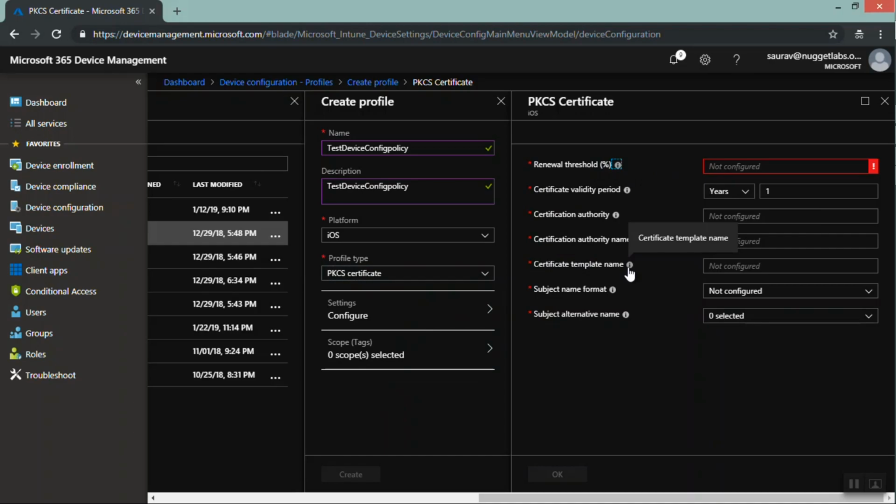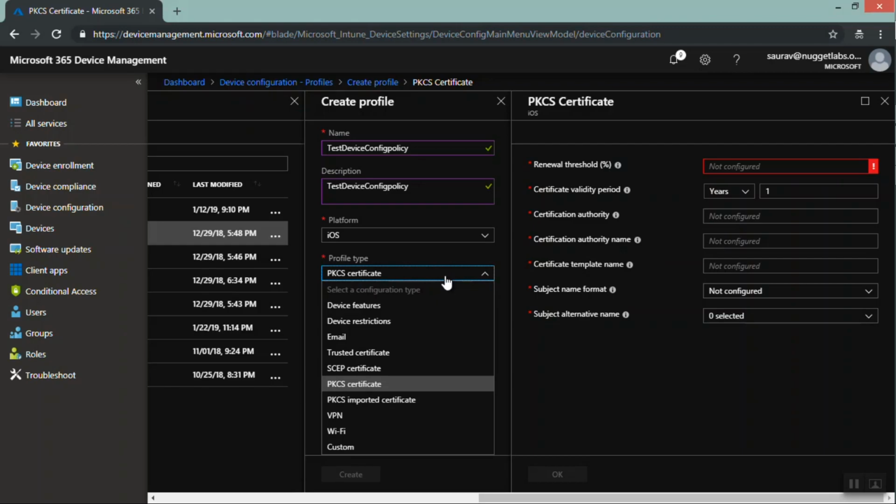But at the end, what is going to happen is our end mobile devices on the internet are going to get a certificate from our certification authority in the domain in our intranet using this profile. So this is something which we can make use of. So we can push an email profile, or we can push certificates, whether that is a trusted certificate which is uploaded in the portal, or a SCEP or a PKCS certificate which is issued by our CA.